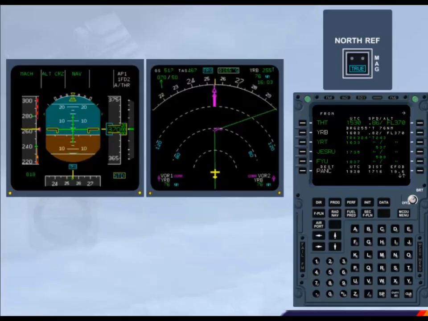When true is selected, true heading is displayed on the instruments. The heading value has changed, and a true label is displayed above the heading scale on the PFD and ND. In addition, on the ND, a grid track is displayed and the VOR needles have changed to magenta.